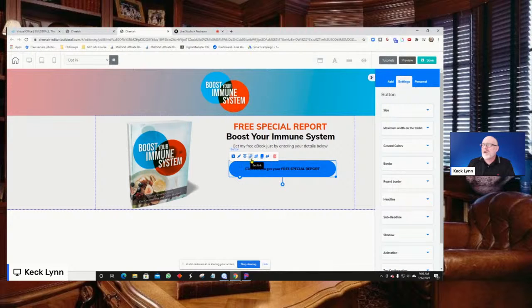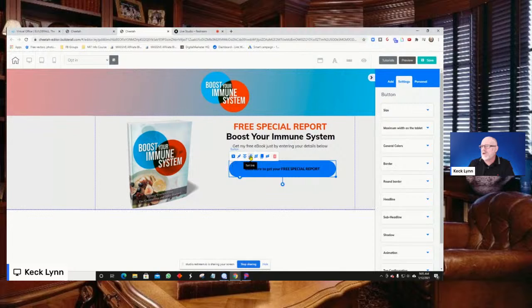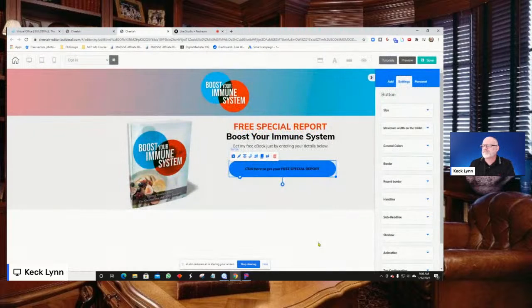Then we click on it, and I'll click the set link. In the set link, what we want to happen when they click this button is for them to register. This is registering them on our website, under site members. First off, we're going to register them with this button so they become a member of the website. And since this is the lead magnet area where we're giving away the freebie, I'm going to check here, lead magnet page area automatically grant access. And I'll press save there.